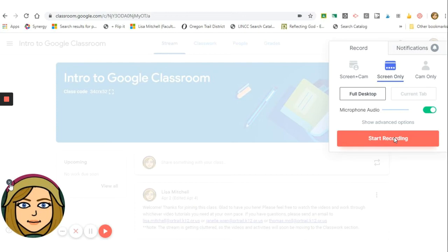You can see that I have three options here. I have the option of cam only. That would be good if you're doing a read aloud and just want to show yourself and the book. I usually do the screen only without my face showing, but if you want to show yourself on there, you can do the screen plus cam.